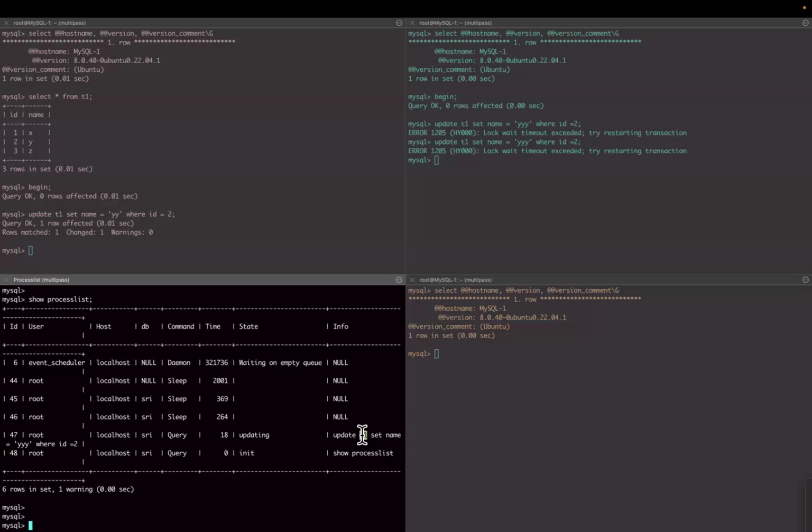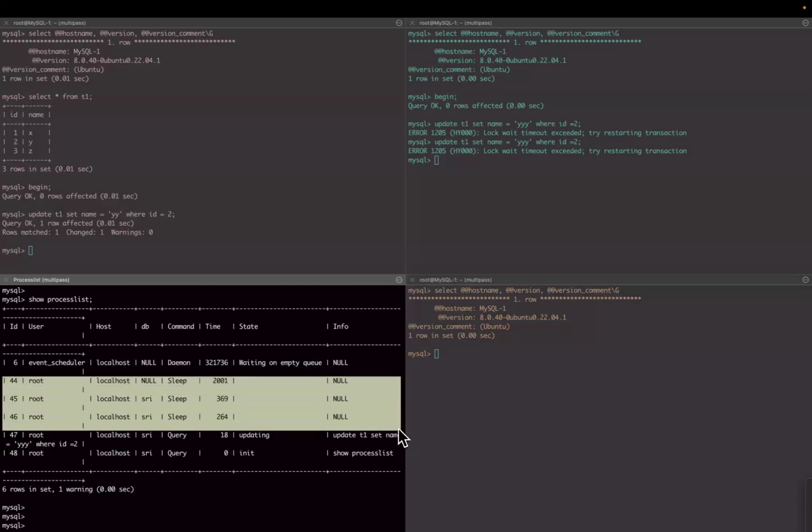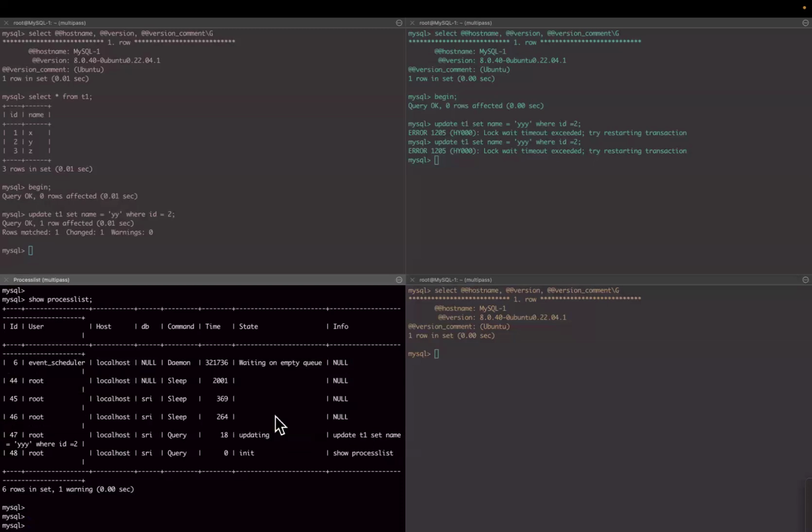Okay, fine. So now our main motivation in this video is this process list. We can see this update. My update is just updating only one row, and I can see this sleep. I do not see any other queries running. Then how can I identify the thread which is creating the problem, and how can I identify the queries which are running in the thread and which is blocking?